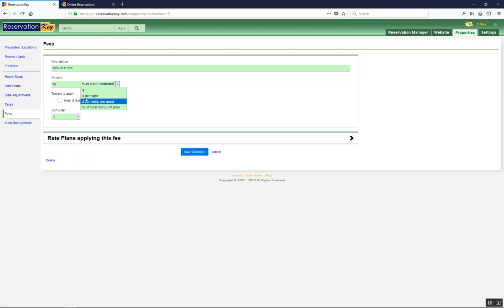The other options here are just a flat dollar fee, so if you had that, it'd be $10, just added once. If you had dollar per night, it'd be $10 per night, so if it was a 3-night stay, that total would be $30. And dollar per night per guest.